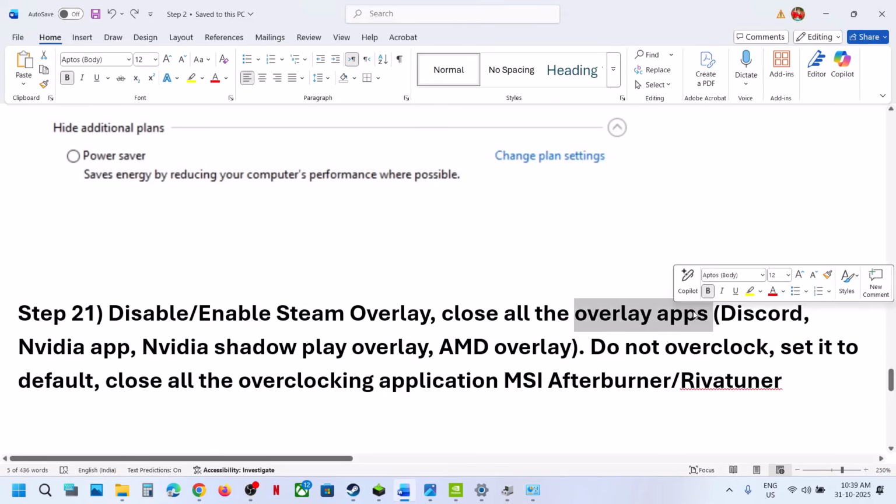Close all the overlay applications. Like if you have Discord running, go to Discord settings, turn off the overlay, and then close Discord. Close all kinds of overlay applications and then check.